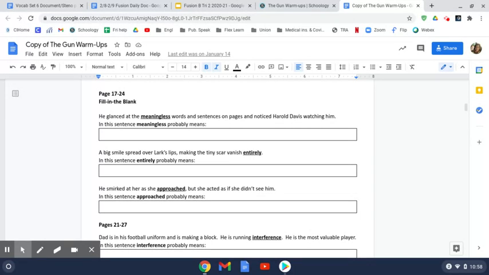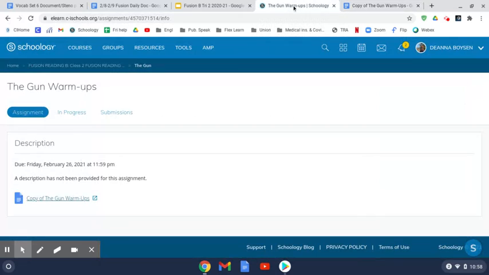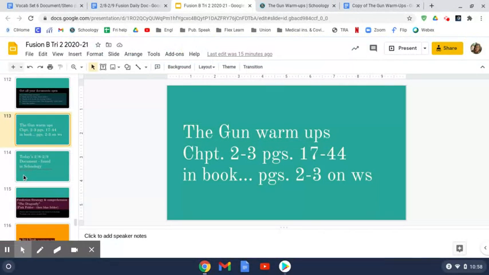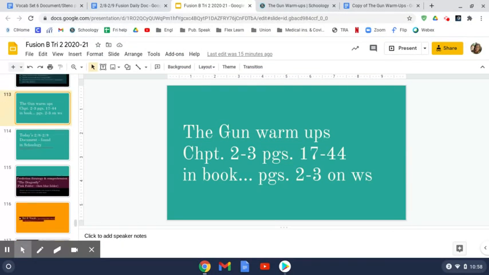Okay, so pretty much finish pages 2 and 3 in the document, pages 2 and 3 for chapters 2 and 3. Okay, so right now I'll stop the video and then you will complete pages 2 and 3 in your warm-ups. All right, so pages 2 and 3 should be done at this time.